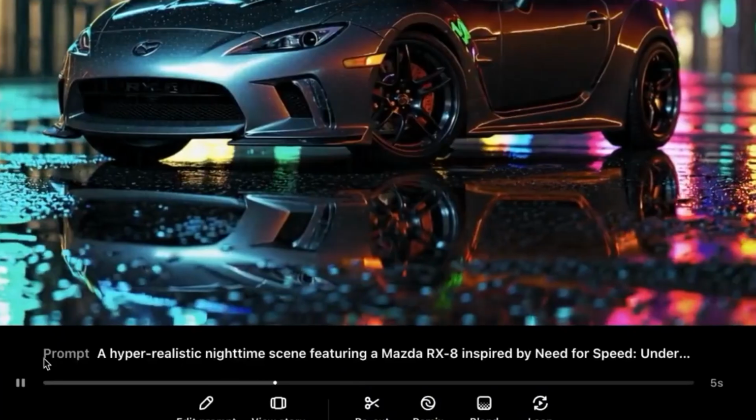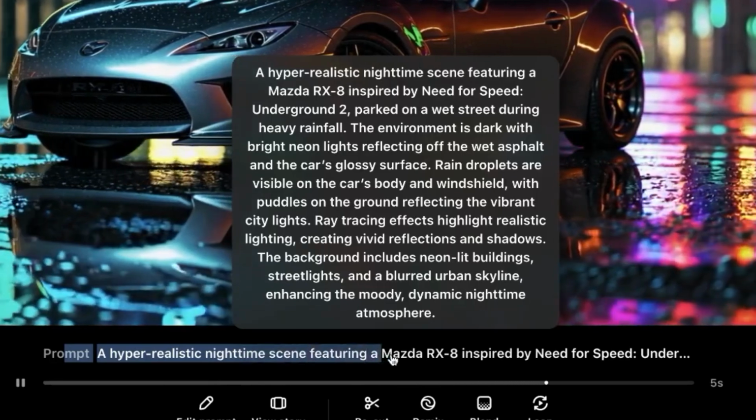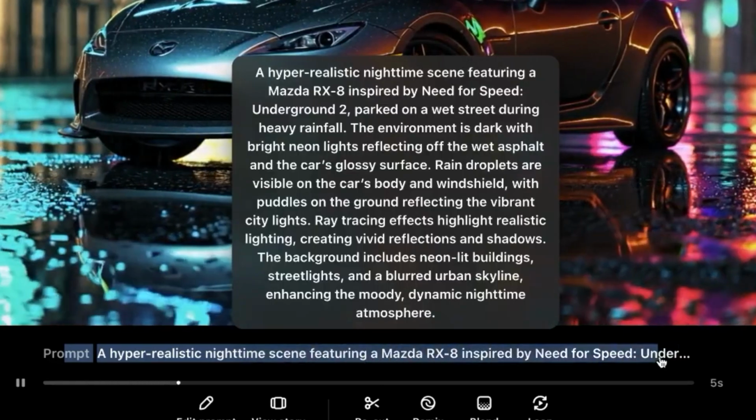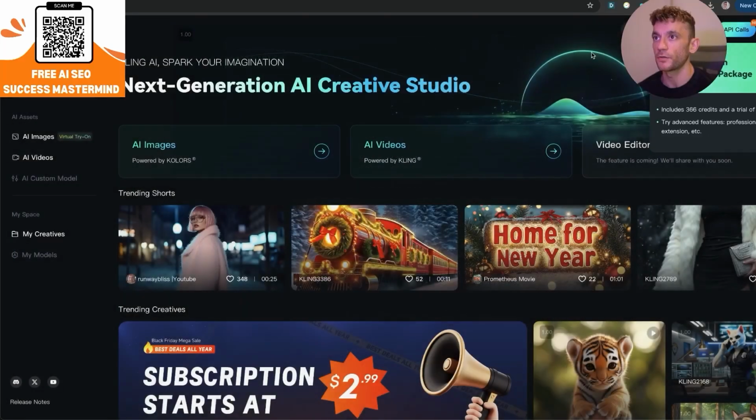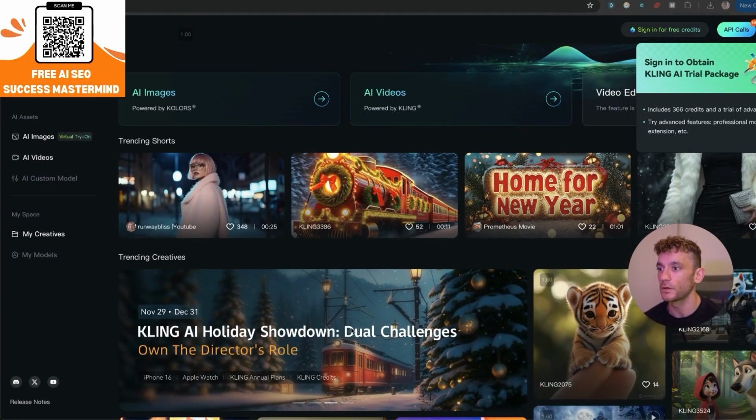This one is pretty cool. Hyper realistic nighttime scene featuring a Mazda RX-8 inspired by Need for Speed. Yeah, it feels a bit nostalgic looking at that. Now obviously this is not the only video generation, so you have some pretty good contenders as well.